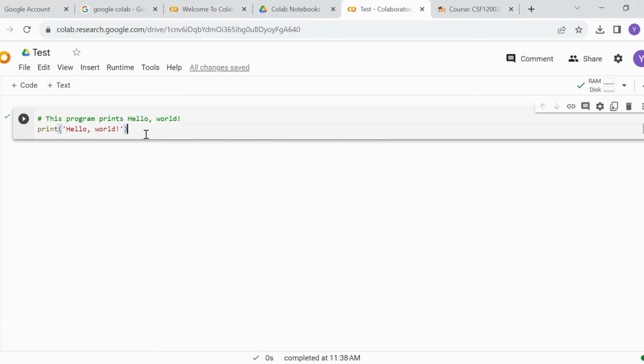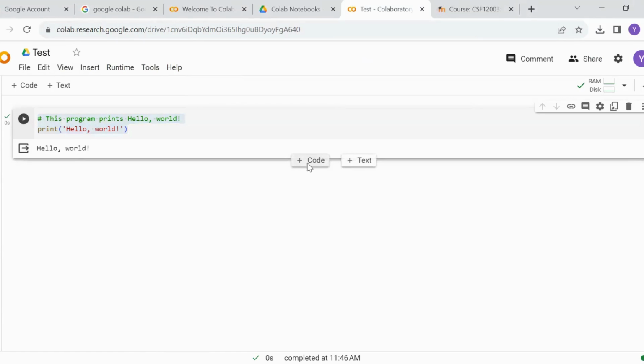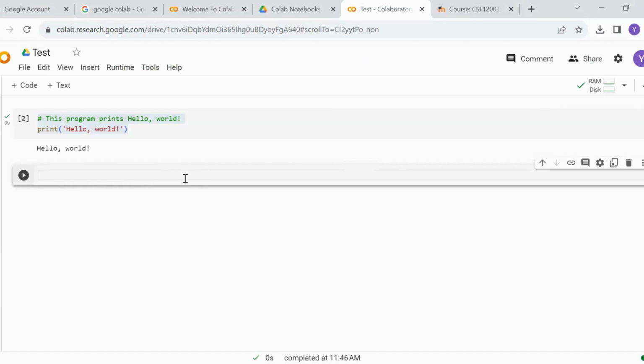By default, the notebooks in Google Colabs allow us to write Python codes. So what you see here is a simple line of Python codes. If you click on the play button, you can run this. So you have this code and also text. If you click plus code here, it means you can write codes within these code cells.